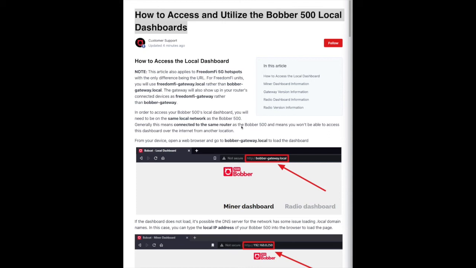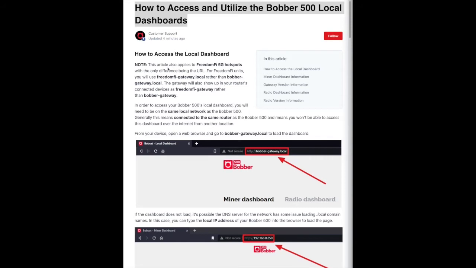In this latest article, How to Access and Utilize the Bobber 500 Local Dashboards. How to access the local dashboard.